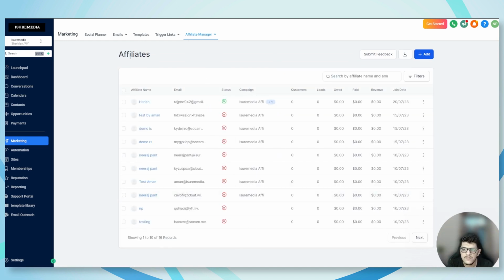Alright, so this is the affiliate menu. You can control each and everything about your affiliates from this menu itself. It shows us a list of every affiliate that we have in our system, and you can also see the status of the affiliate right here. Most of our affiliates are inactive right now, and only one affiliate is active, that is this one. You can change the status of these affiliates from active to inactive or vice versa from this menu right here.